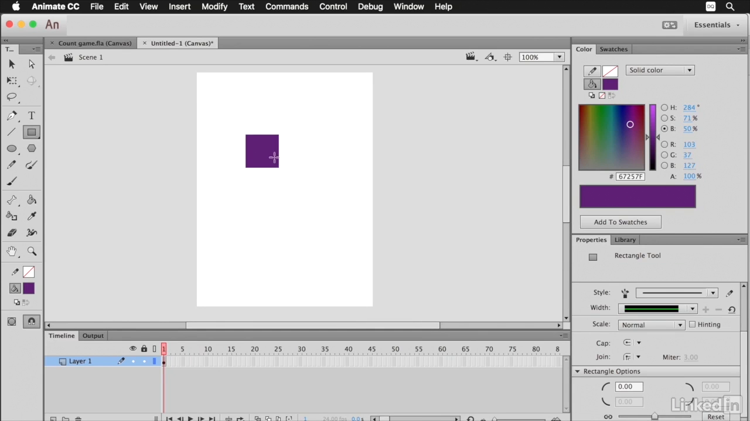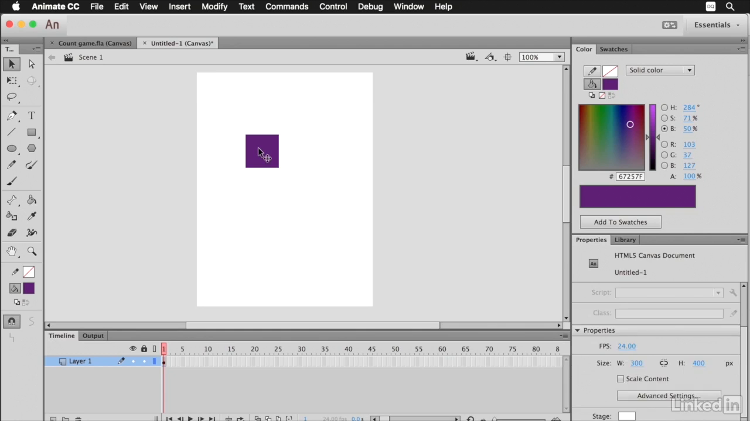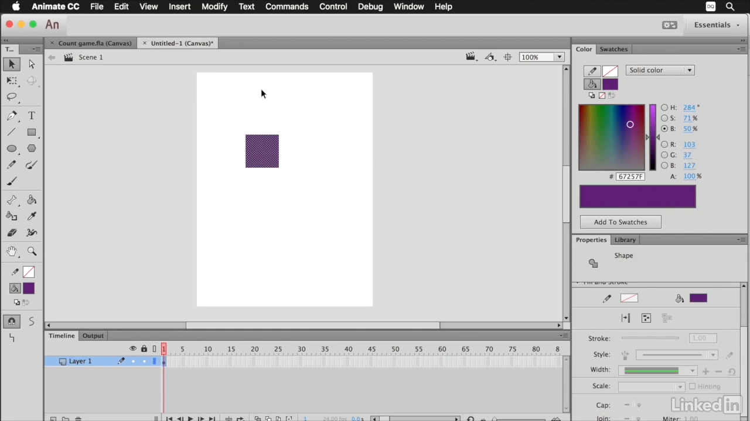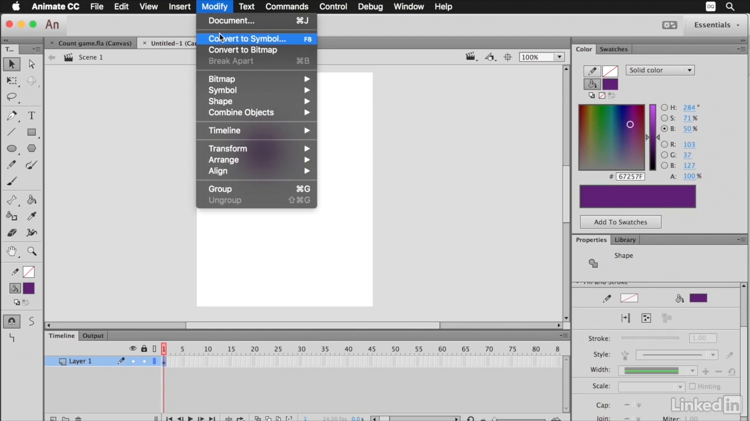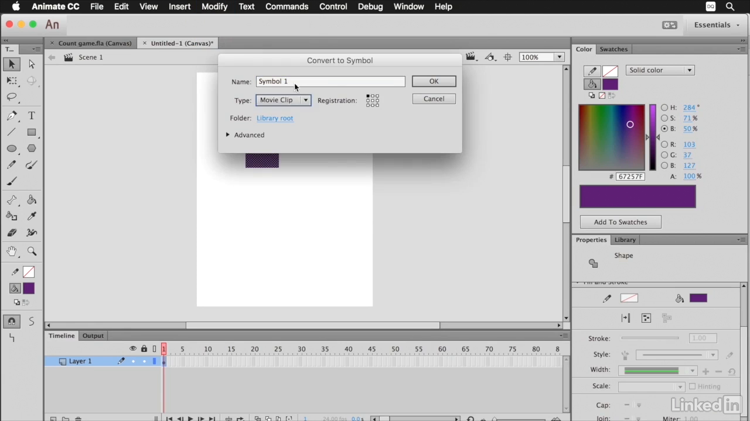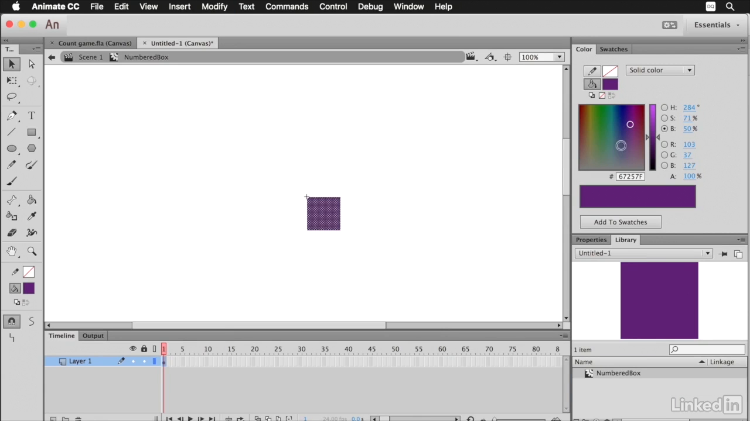Before fine-tuning the graphics further, we want to make it a symbol. Select the shape by double-clicking on it or drag to select it. Then choose Convert to Symbol or press the F8 key on the keyboard. We name the symbol Numbered Box. In the box symbol, we can now use layers to make the graphics more appealing.